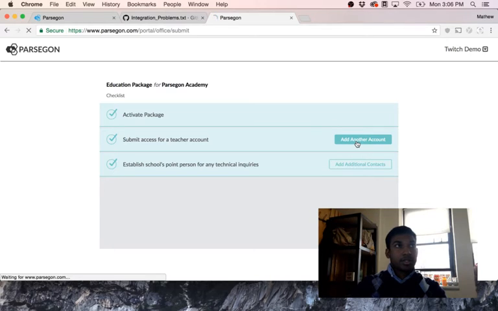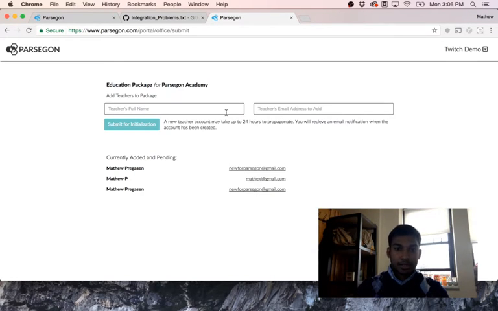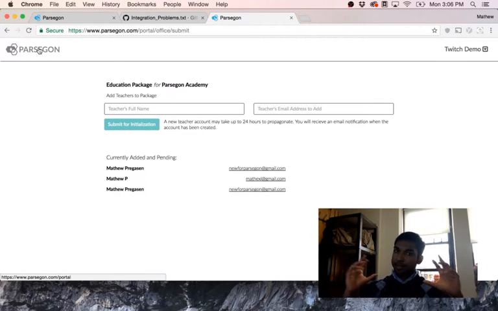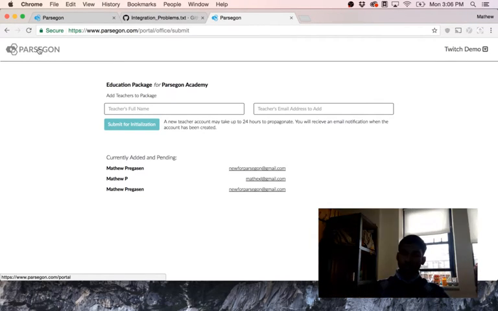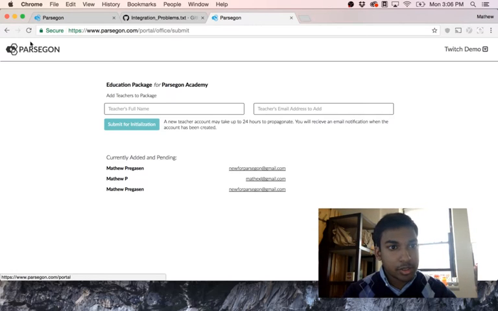Likewise, you could add other accounts to it. So the way this works is you would request an account for a teacher, submit it for initialization, and then there will be an email from Parsegon inviting them with the code to log on, as well as all the resources necessary for each individual account. So those are some new things. It kind of helps the organization of the site and makes things a lot more organized. There's nothing else too much to show about this.